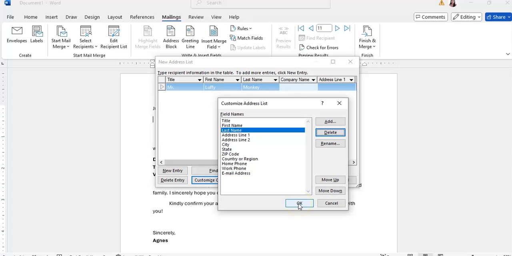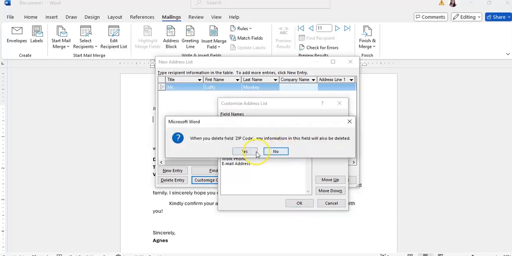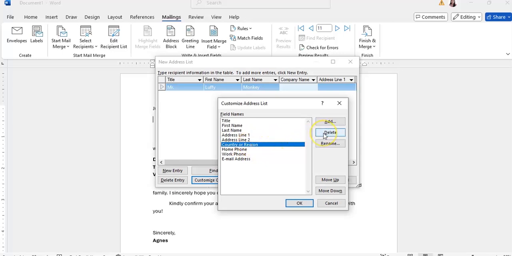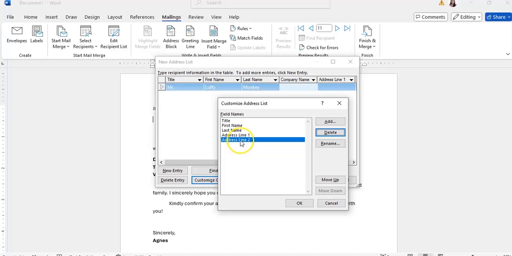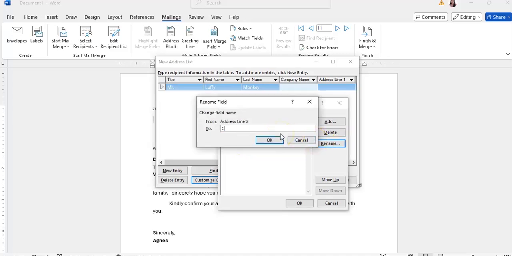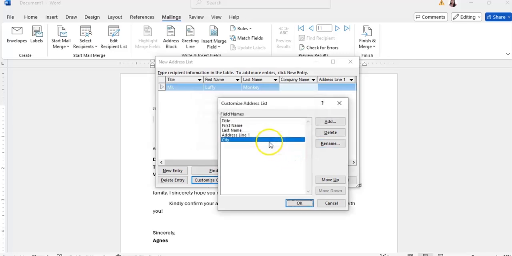And then hit sa addresses, siguro i-delete ko na din 'tong mga 'to. Hindi na natin kailangan. Wala naman siyang city. Okay, dito sa zip code, delete ko na din. Hindi ko na siya kailangan. Let me show you how to rename the column. So let's rename this to city and then click OK.